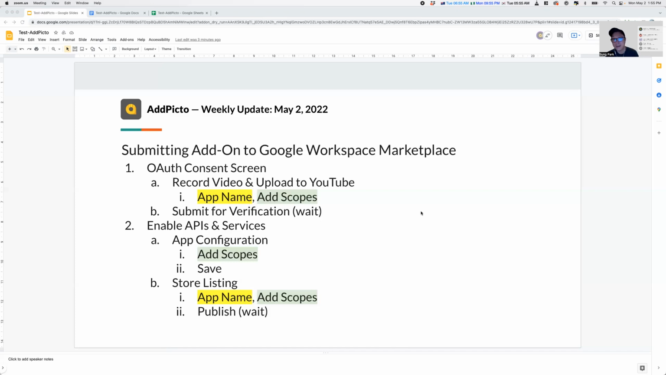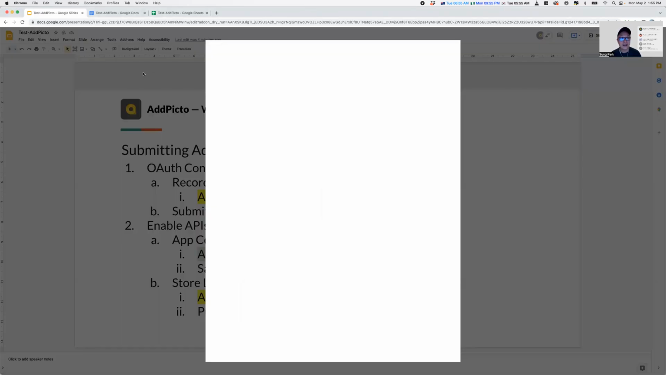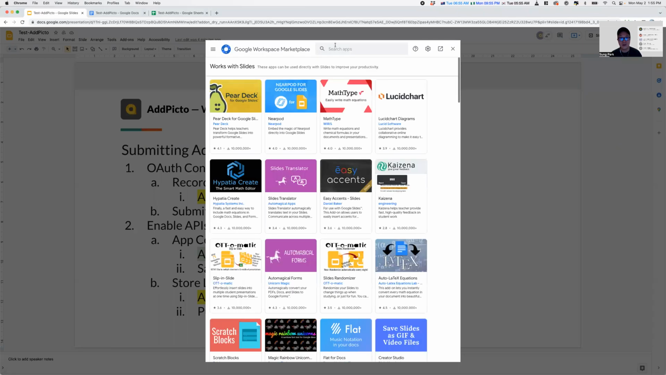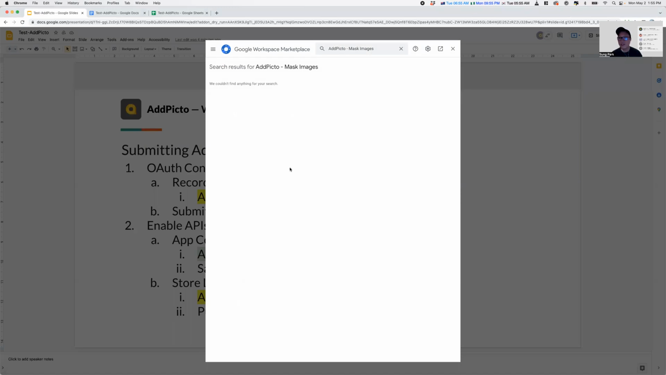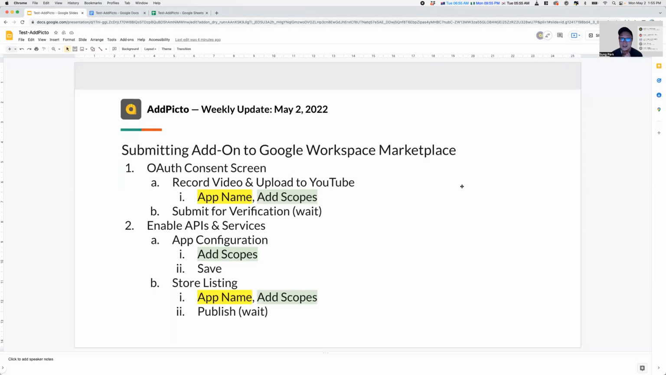So my question is, number 1, when you were already pre-approved, and then you're essentially submitting an update, and you have to add additional scopes, why does your current add-on get unpublished? So I'll show you what I mean. If I go to add-ons, do get add-ons, and do a search for AddPicto, it is no longer visible. And that is because it is under the review process. Fun stuff, eh? So that sucks.